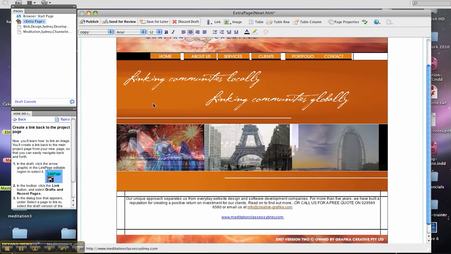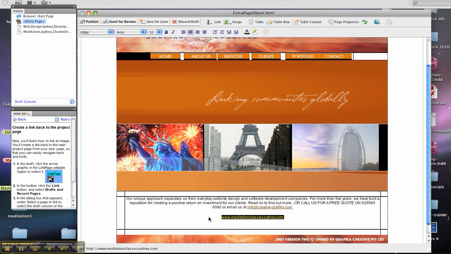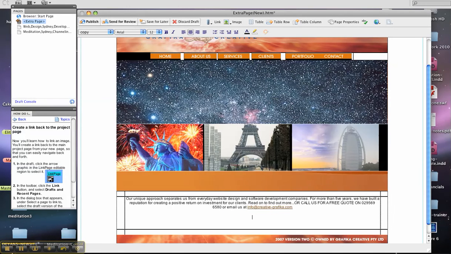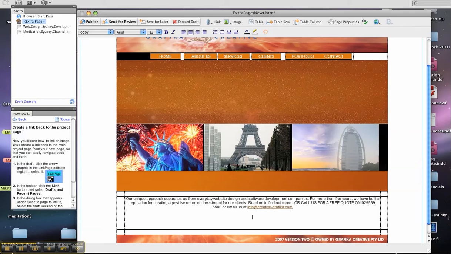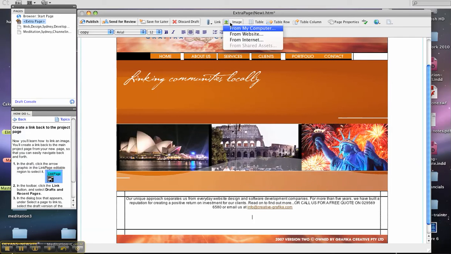So when you do publish this live, and the publish button is up here, you'll be able to click onto that and it will bring up the meditation website. So it's easy as that to create a link to a website or an email address. Now let's look at bringing an image in.